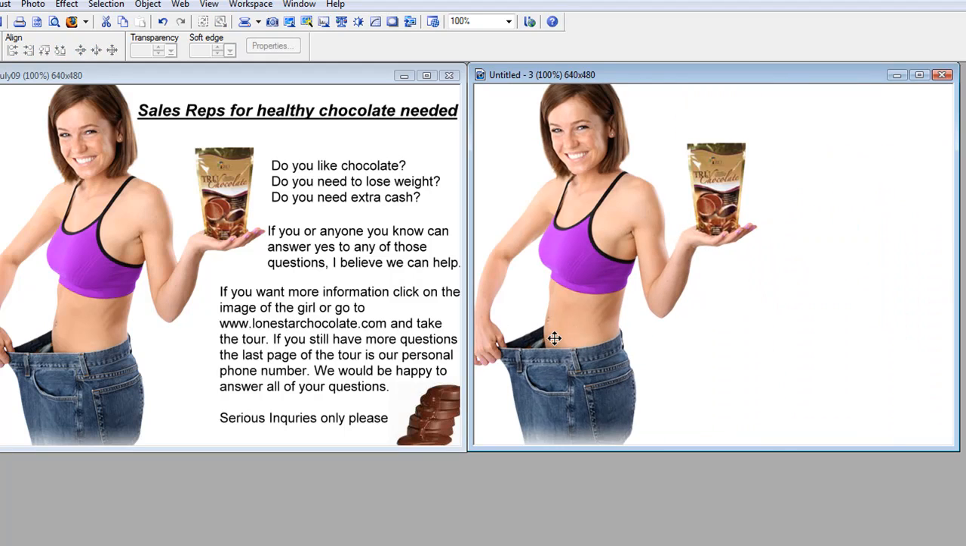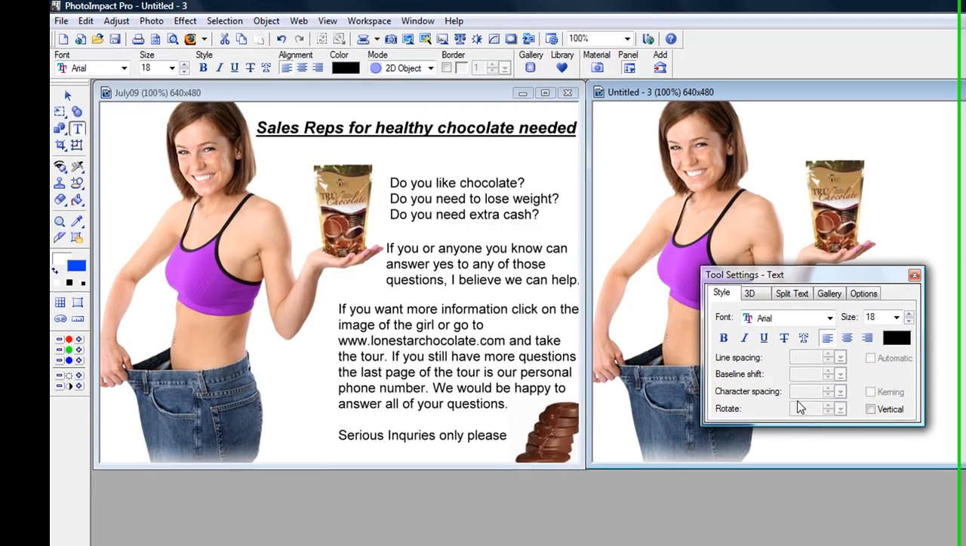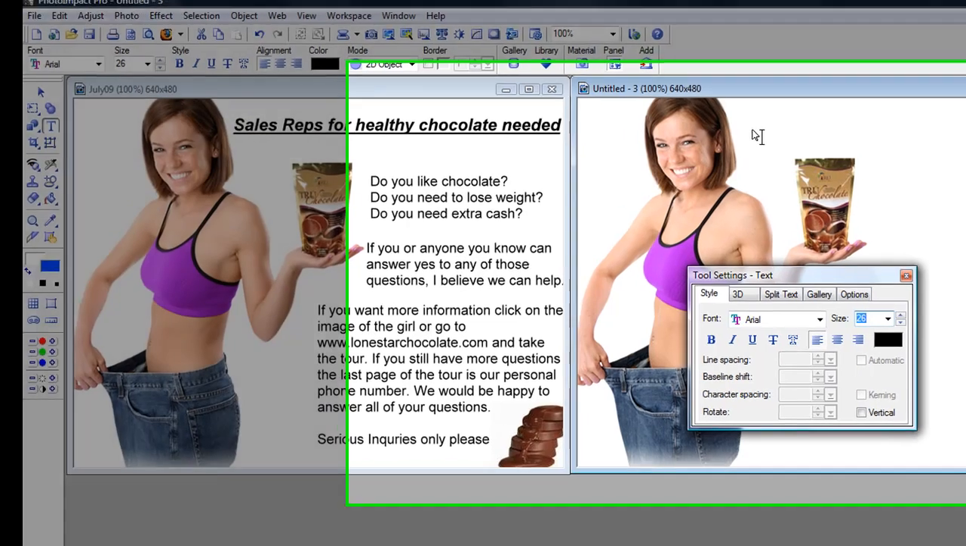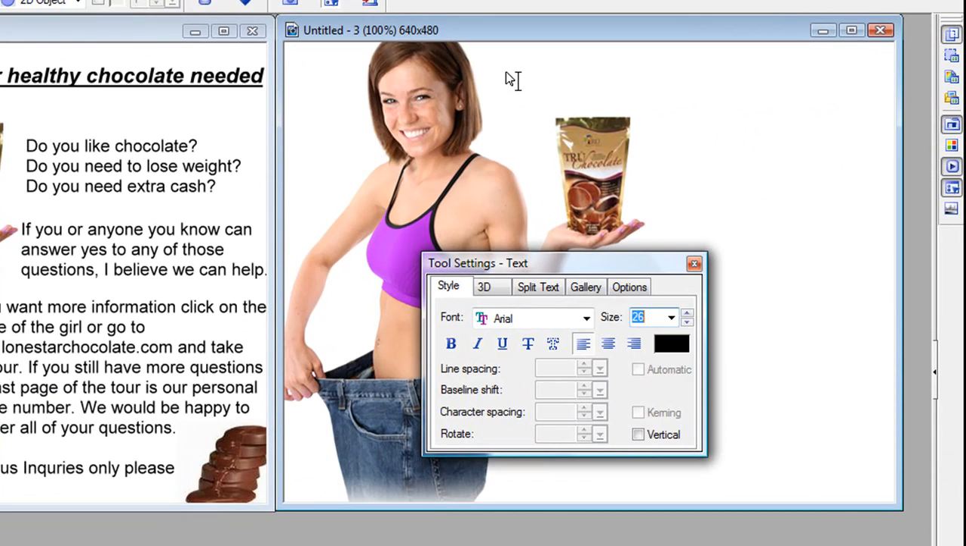And now that we have our picture there, we want to put some text. And what I did was go over here to your T. That's your text tool, and you'll see the tool comes up right here. I like to make my heading kind of big, probably about a 22, 26. And then just click on wherever you want to start your text.